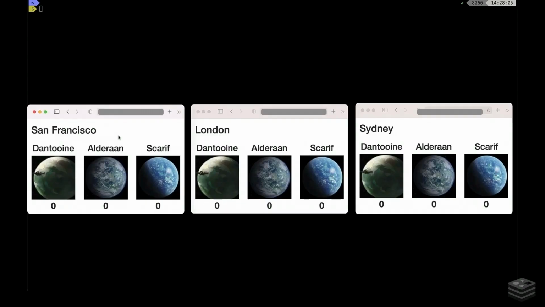Now for a quick astronomical example of how active-active geo-replication works. In our example, we have a database with replicas in San Francisco, London, and Sydney. Each browser window tracks how many times we click on each planet. With each click, the browser updates the local replica, and the changes are passed on to the other replicas.